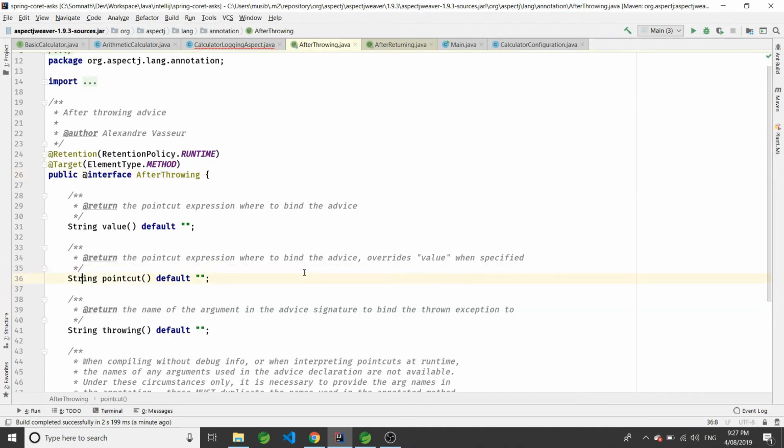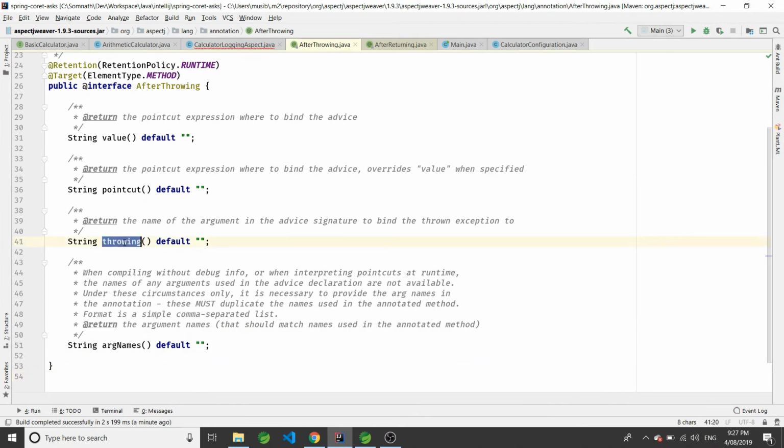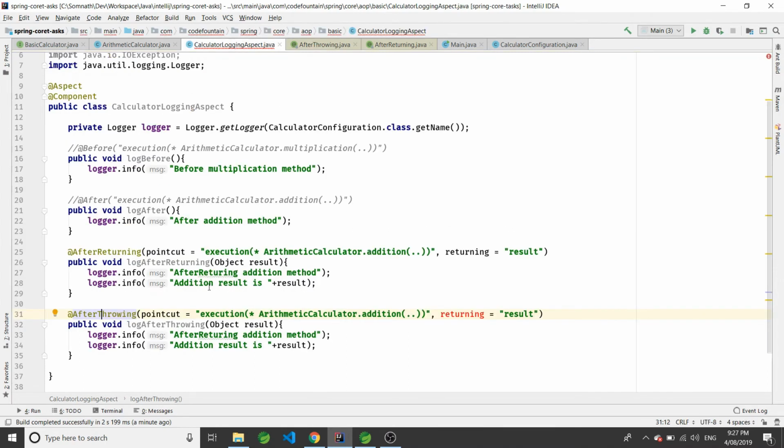Okay, similar to AfterReturning, AfterThrowing also has some additional parameters. So we have one throwing attribute here. You can catch that exception type with this attribute, and we also have pointcut, value and argNames. So let's head back to our advice. So here we're going to use the division method. Okay. Now there is no returning attribute in AfterThrowing. Instead we have throwing. And let's rename it to exception, and let's catch that exception here. So we'll catch Throwable so that we know we are catching everything.